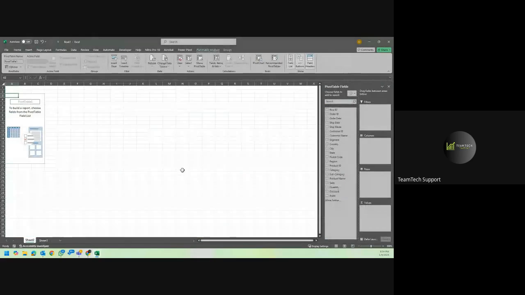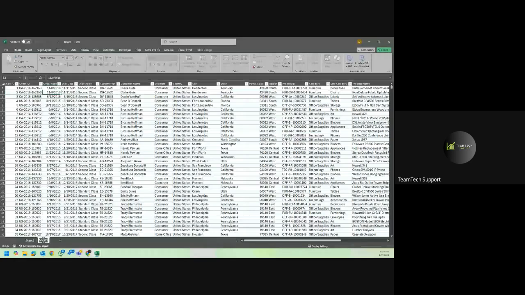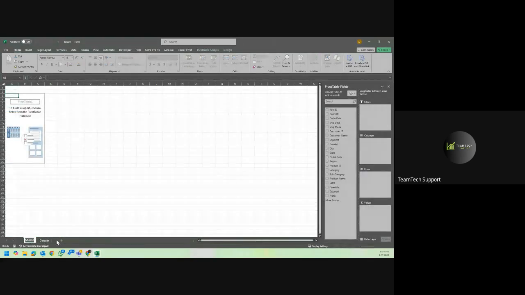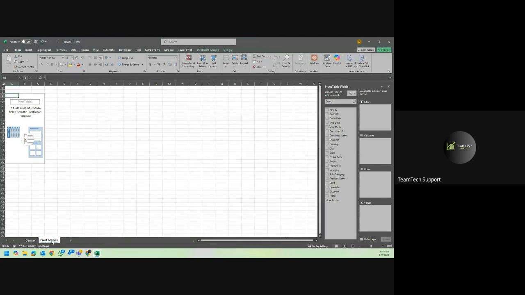Yes. So let me name this worksheet. Let me name this data sets. And then I'll just move this here. Okay, name this pivot analysis. Okay, so we start to create our pivot tables.